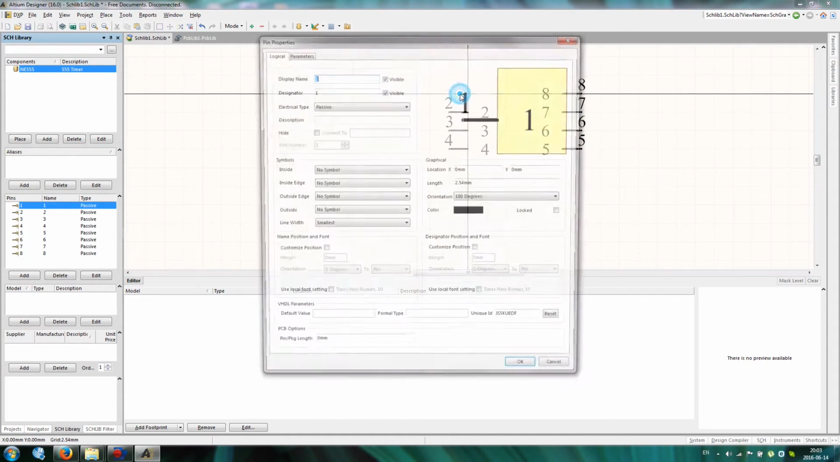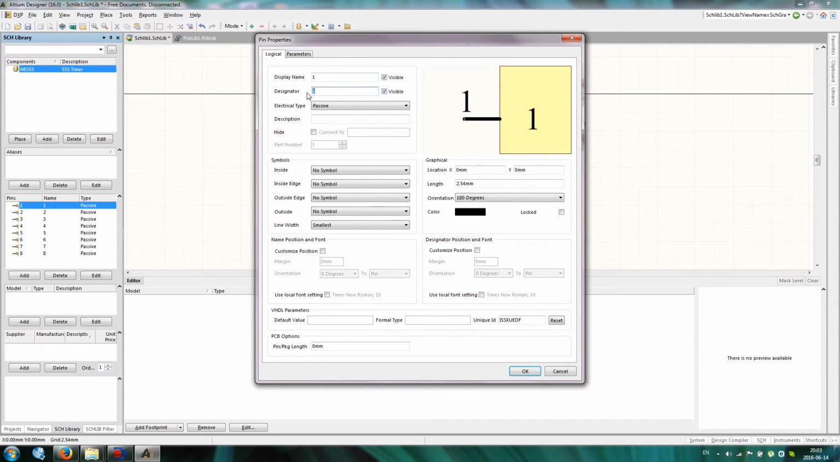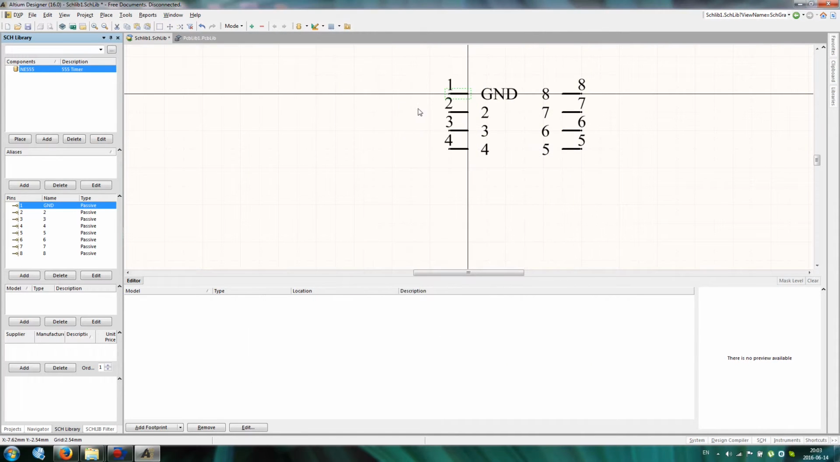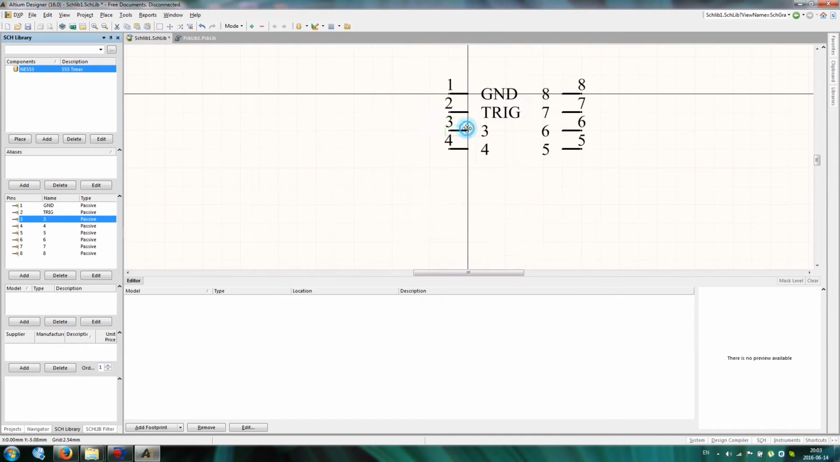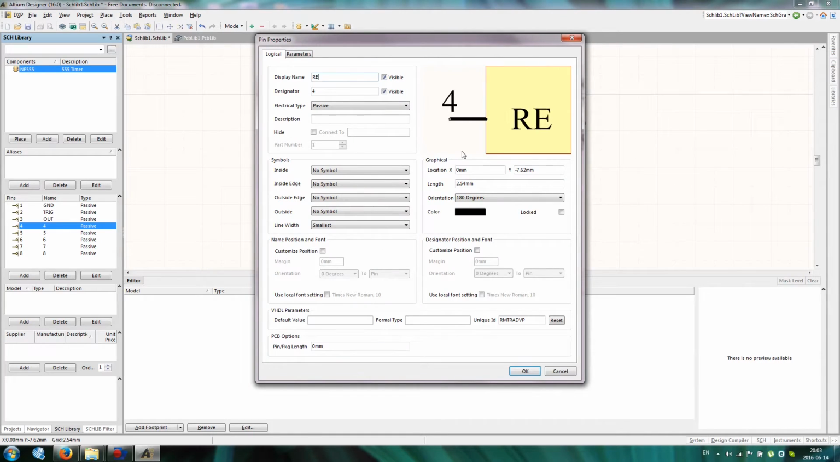Okay, we need to know basically one thing. We need to match a designator with a footprint. And name can be anything. So first name, if I remember, will be ground. This one will be trigger. This one will be out. This one will be reset.